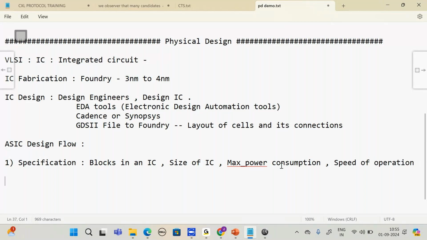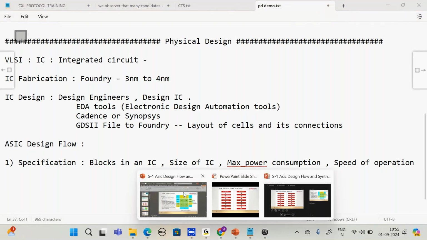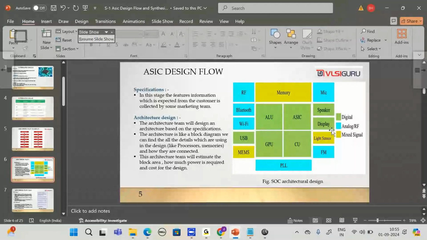Earlier we used to see the blocks operate with the speed of megahertz. Now they are operating with the speed of gigahertz. What is the speed of operation? It is not that all the blocks are going to operate with the same speed. Each block is going to operate with a different clock frequency. Some blocks will operate with lower clock frequency, some blocks will work at higher clock frequency. So each block's clock frequency is going to define the speed of operation.